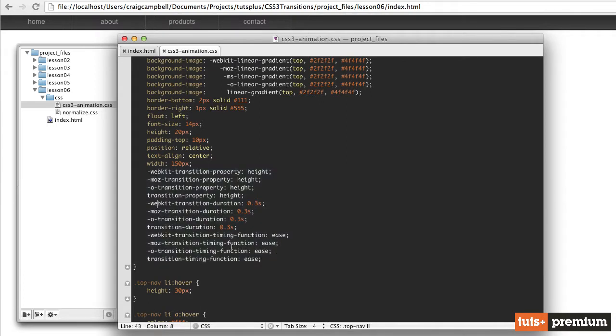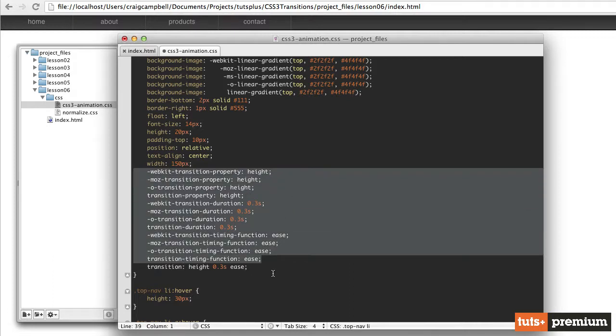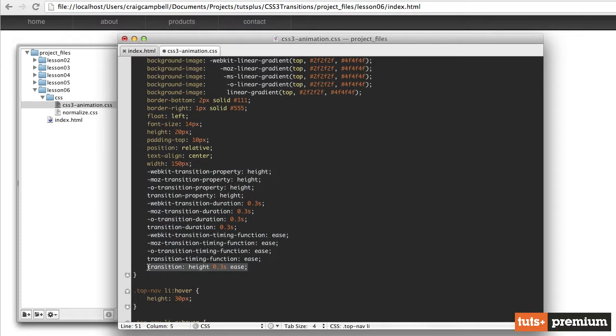So we can do this very easily with one property simply called transition. So transition: space, and then for the shorthand, we'll type the property that we want to animate, which is the height, space, the duration of the animation, which in this case is going to be 0.3 seconds, and then the timing function we want to use, which is ease. So we can accomplish all of this using just one line of CSS here, or actually 4 lines of CSS if you include all the vendor prefixes.